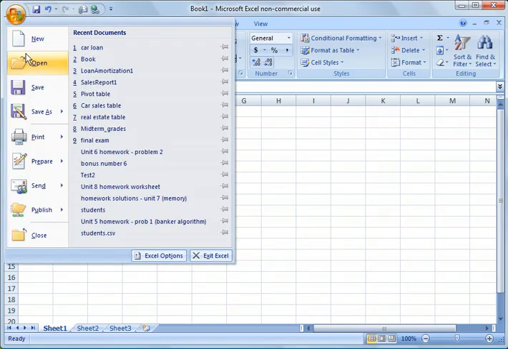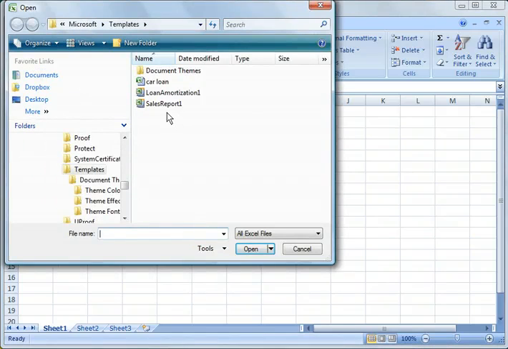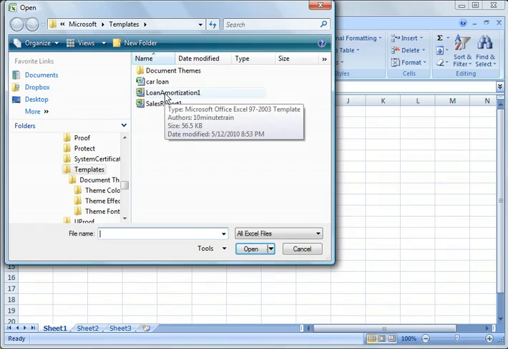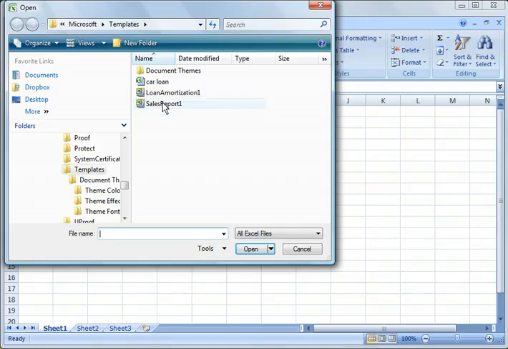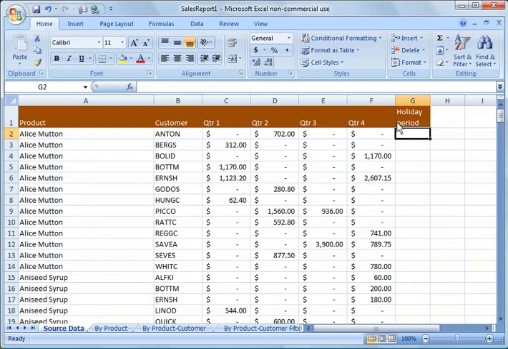So what you can do here is you can go to Open, and you can open a, let's see, a sales report, for example, and you can add another column over here and call it Q4. Well, let's say we wanted to change this to say November, December, right? And then you said holiday period here for sales, and you filled out a column here. So you've modified the template.